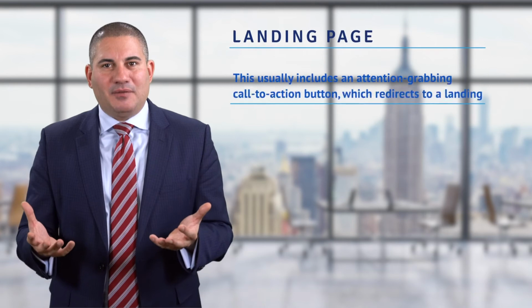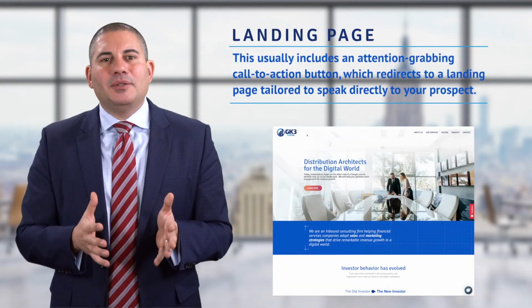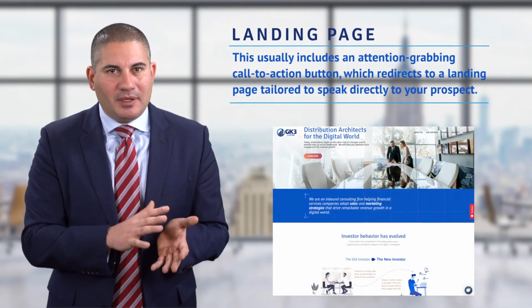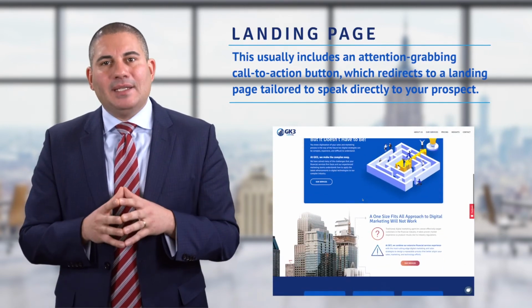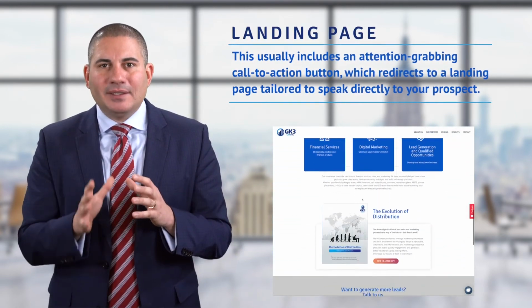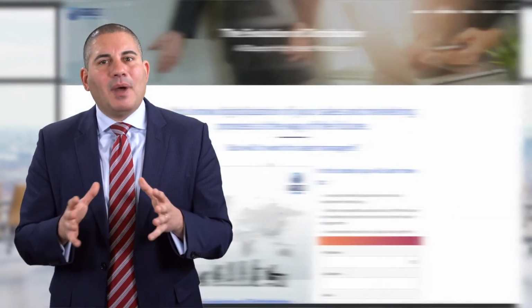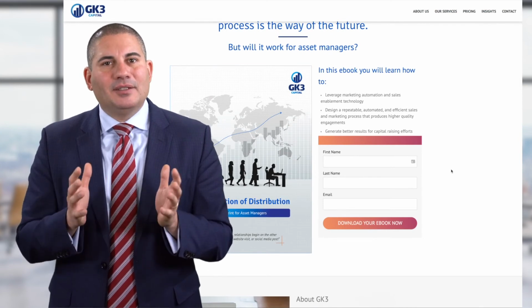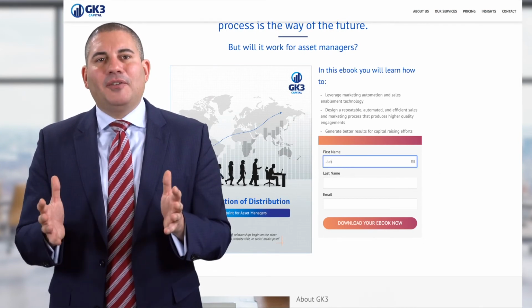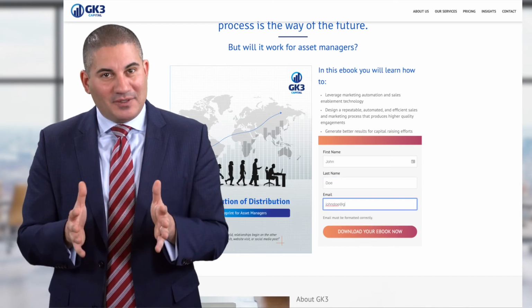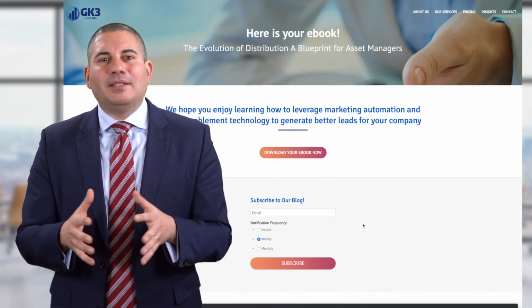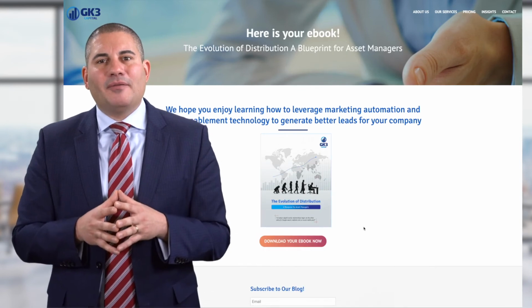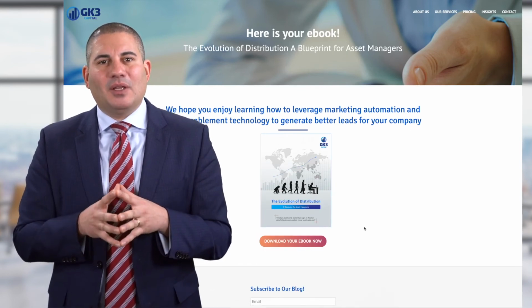A tried and true conversion path that aligns really well with the inbound methodology is the landing page conversion path. This usually includes an attention-grabbing call to action button, which redirects to a landing page tailored to speak directly to your prospect. An optimized form usually sits above the fold on the web page and acts as a gate to your content offer. After filling out the form, the prospect, now considered a known lead, is redirected to a thank you page where they can download the offer and access the navigation back to the rest of the website.